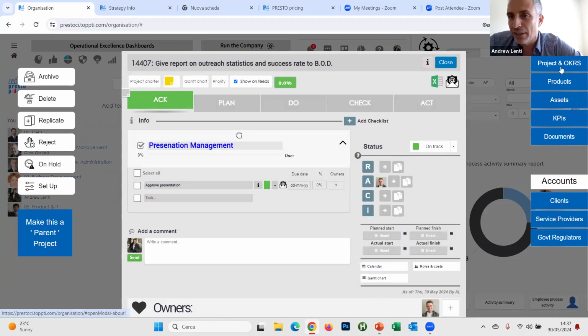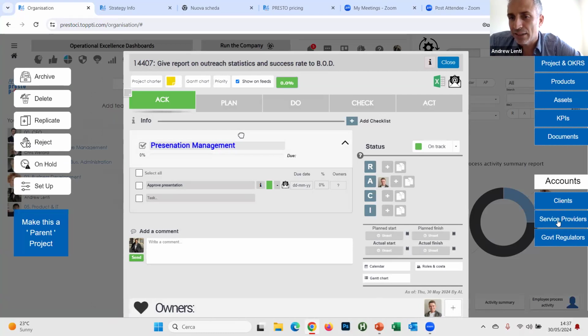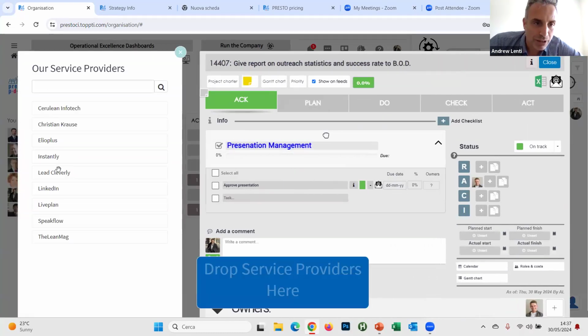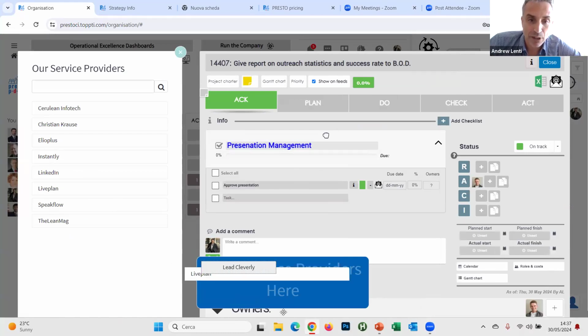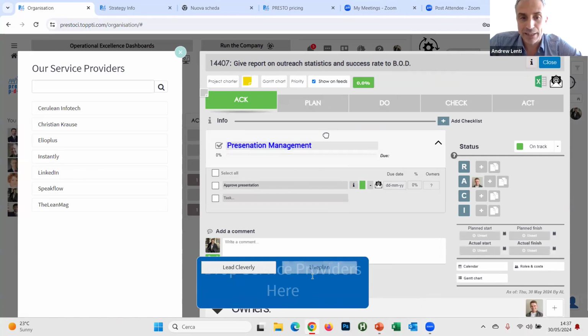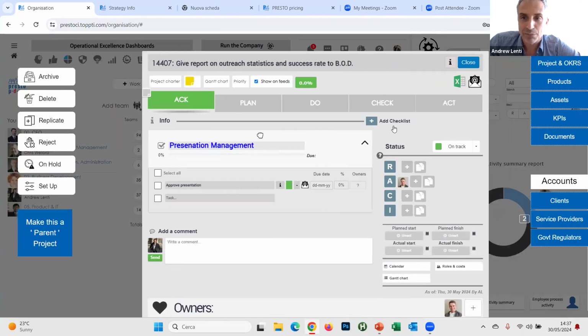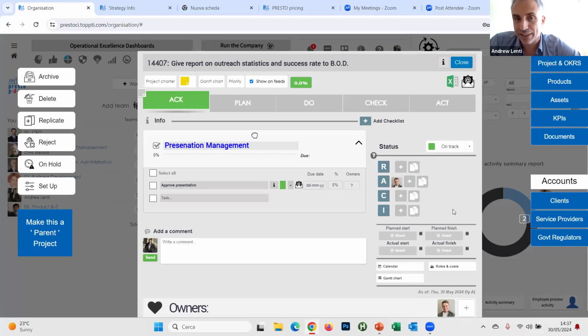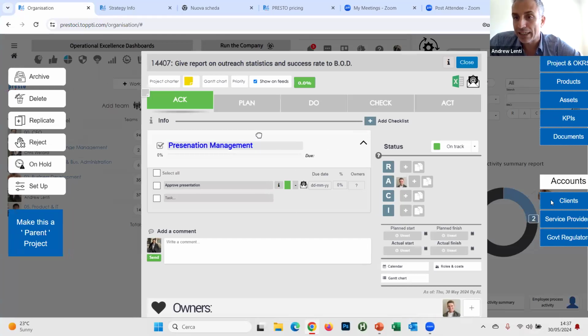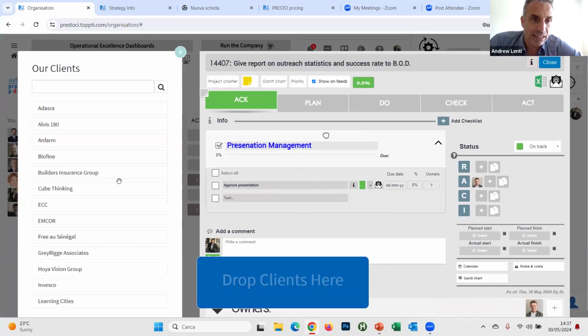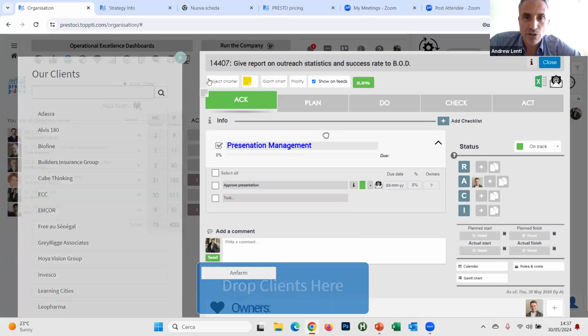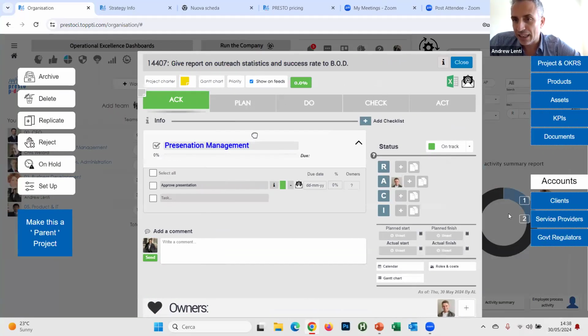So what you can do now, you can come here and I can say, let's link this project to Lead Cleverly. That's Tom's team. I could actually say, let's also link this to LivePlan. That's one of our software providers. Let's imagine this project was involved with both of them. So now you can see I'm linking this project here. You can see that number 2 is already telling me that. If it was linked to a client, I could come here and say, this is linked to AmFarm. Okay. So I can close that and you can see clients.